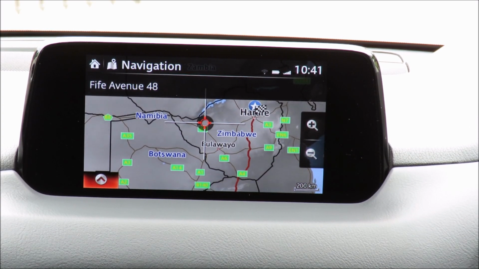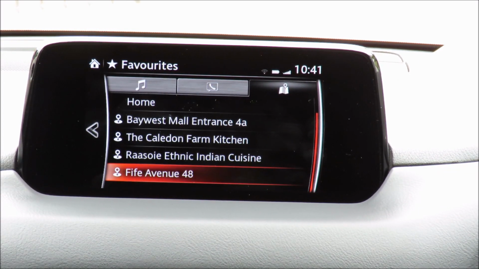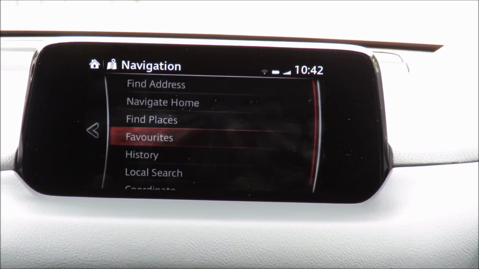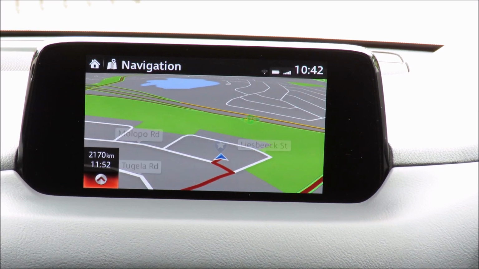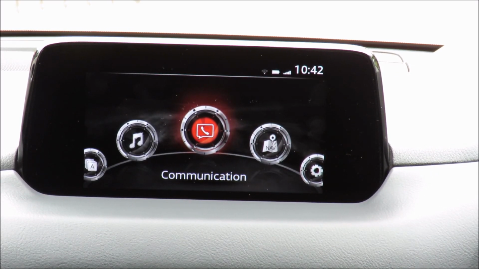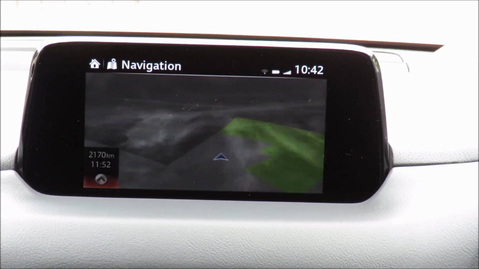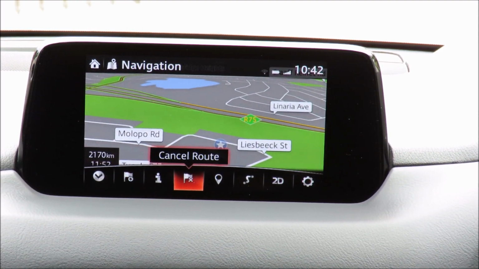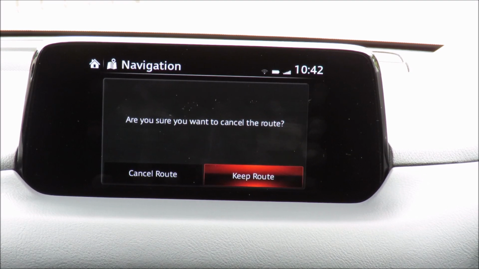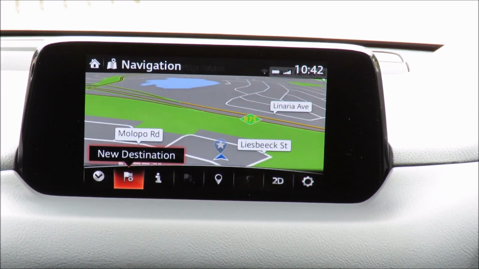I hope this helps you guys. The next video is going to be about connecting your MZD Connect system to your phone as a Wi-Fi hotspot. So I hope you guys are going to find that helpful as well. And sorry, I'm just going to cancel this route because right now, let's cancel route. Yep, cancel. And there we go.